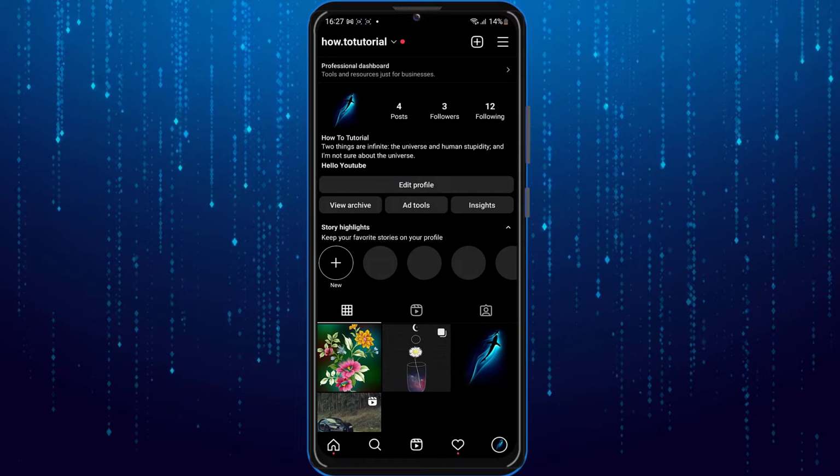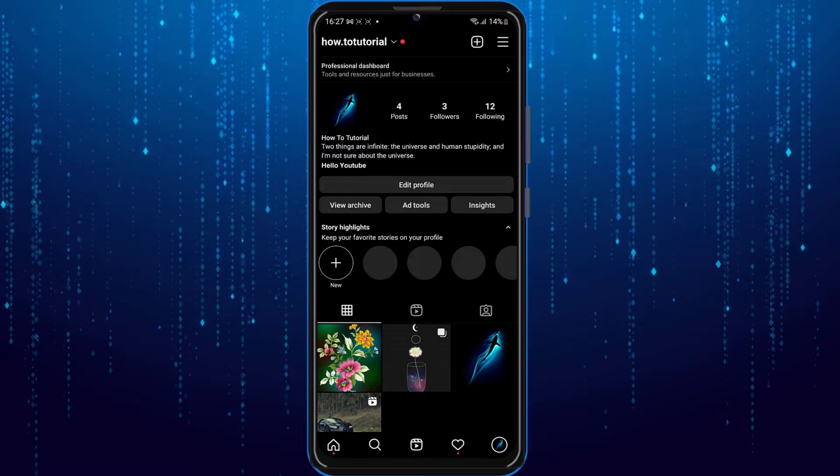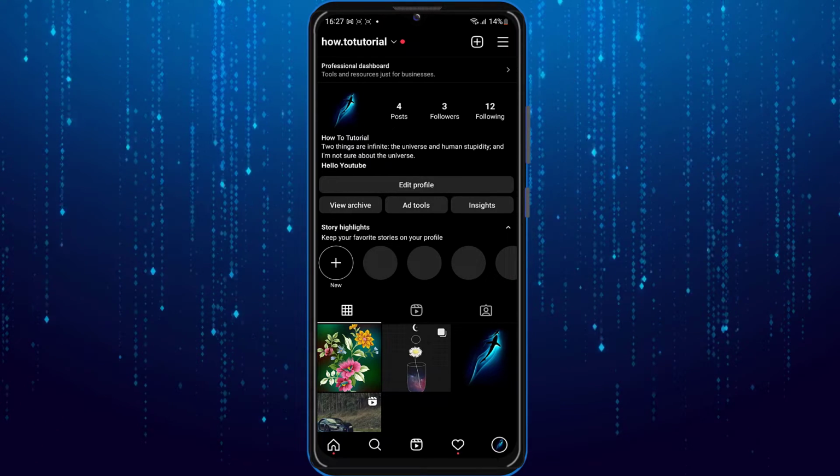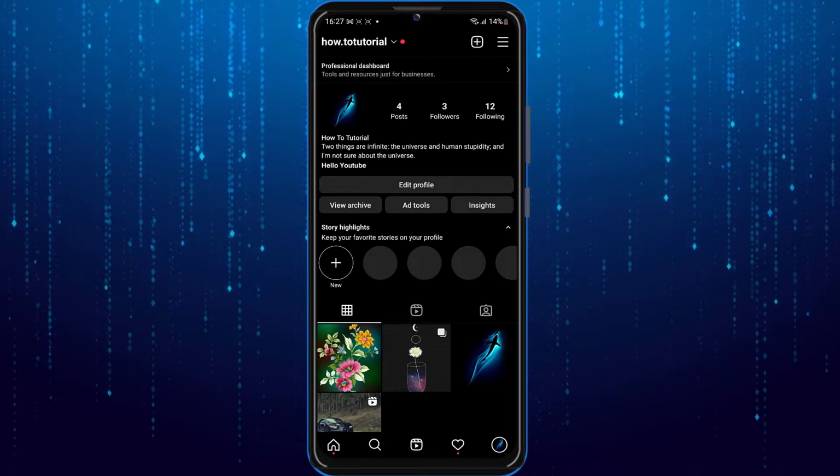So Instagram doesn't give you a direct way to archive just those Reels. However, there are a couple of other options to archive those. So open your Reel that you want to archive.